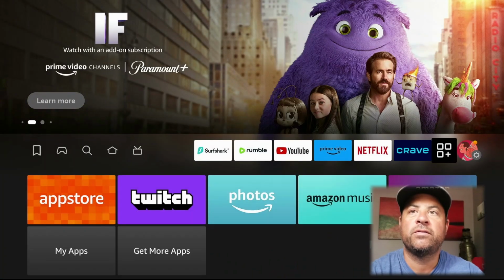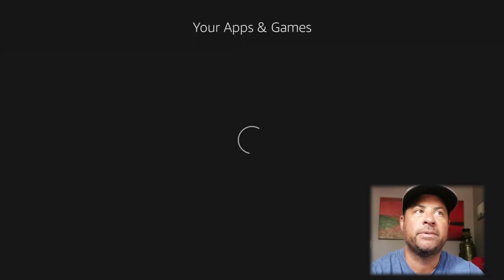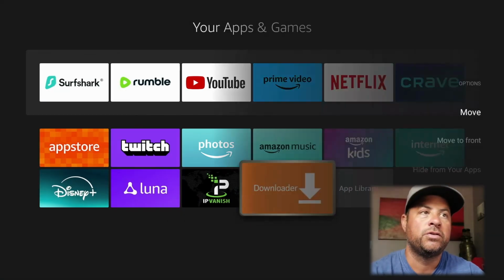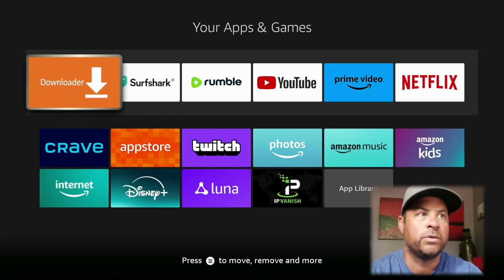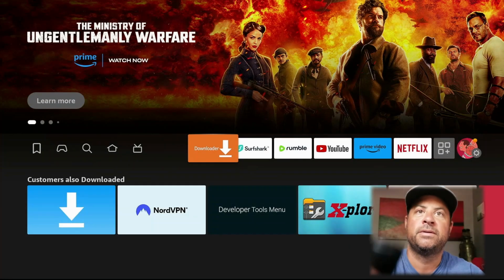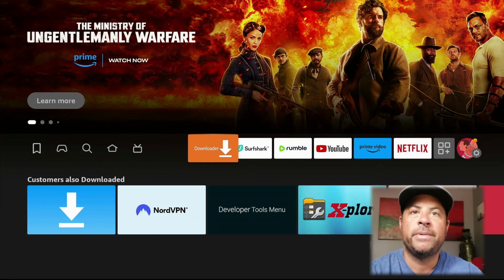Now head over to the three squares plus sign, your apps and games icon. Come down to Downloader. Use the three-line button on your remote and move it to the front. You can do the same thing with Surfshark. And now when we go to our home screen, they're up front and center for us to use. Open up Downloader.